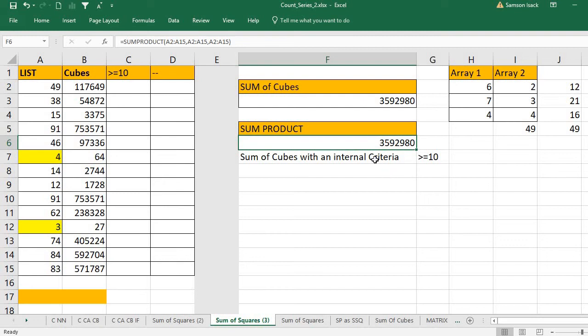Now comes the interesting question of how we can add an internal criteria. In this list you have single-digit numbers 3 and 4. I don't want these 3 and 4 to be included in the sum of cubes. How can I do that? What if the criteria is like this, you want to add a criteria with the list.